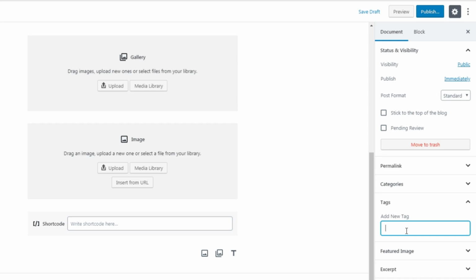Then you can put that here, and what that will do is if somebody's interested in that niche, they click on that tag and they will be able to see the other 5 people that you've interviewed in that specific niche or industry. So that's what tags is all about.